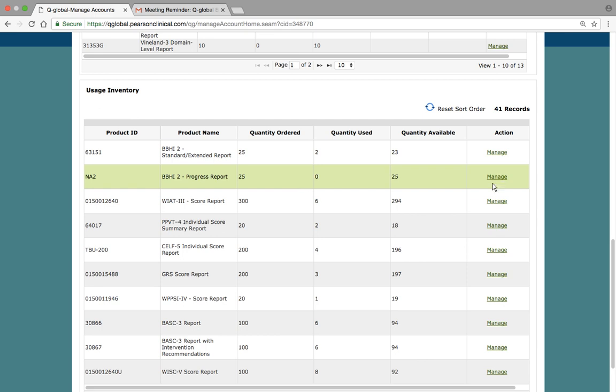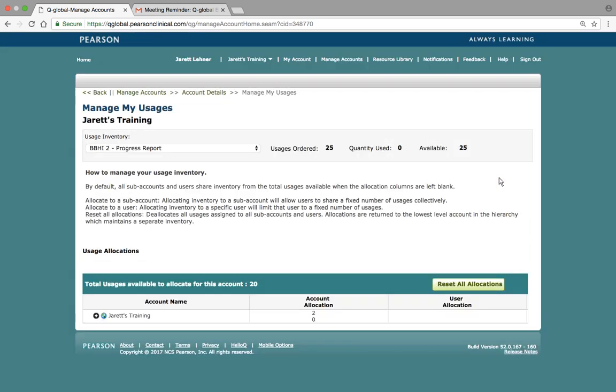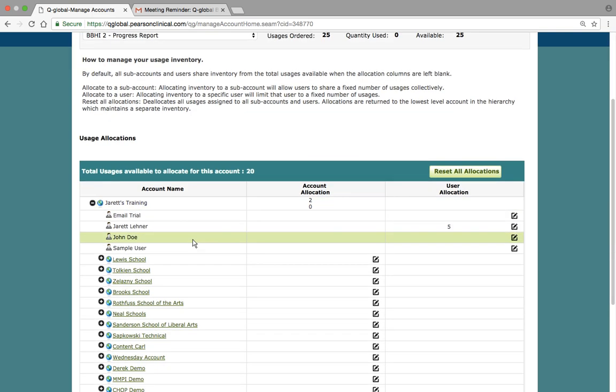So if we click Manage, we are able to manage these on a per-user basis or even on a per-sub-account basis. Below, I see my table right here indicating the selected inventory type: again, quantity available, used, purchased. The bottom one is going to show me my usage allocations table, divided by account allocation and user allocation. This allows me to allocate at the user level, just like assets and subscriptions, but I can even allocate at the account level, making sure that everybody within a sub-account has access to X amount.